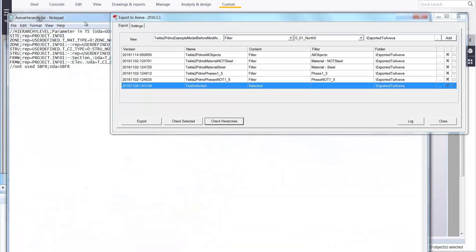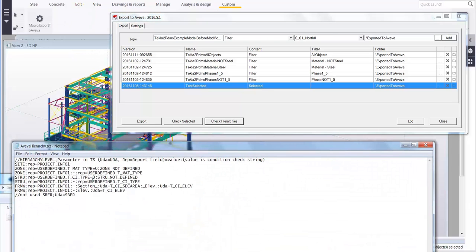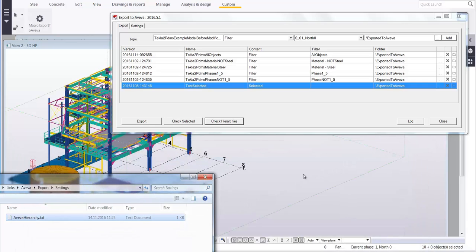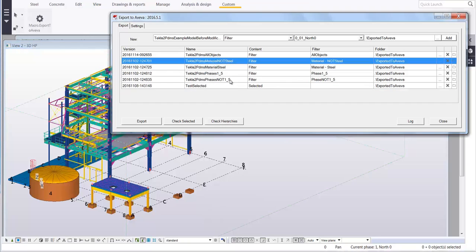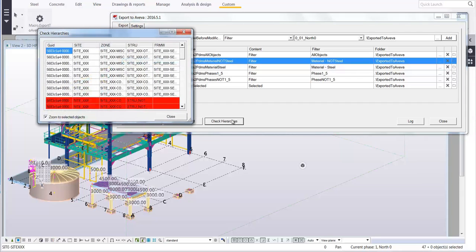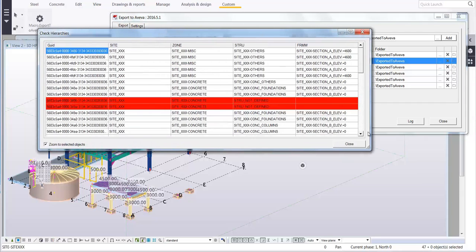In Aveva, a hierarchy text file is defined, which states which UDAs mean which hierarchy definitions. UDAs and report fields can be used. Also an if-then-else possibility is available, because several rows can be defined. If the first row includes an empty UDA, then go to the next row and so on.